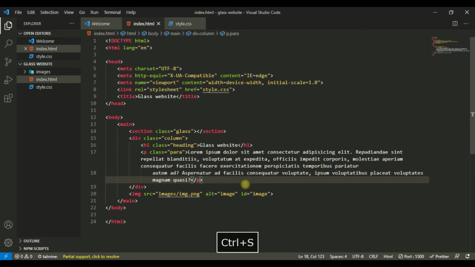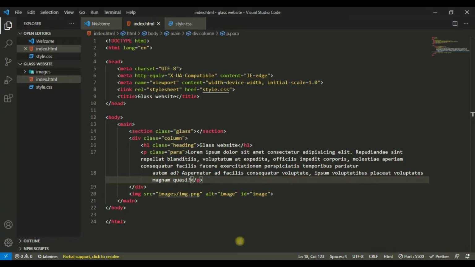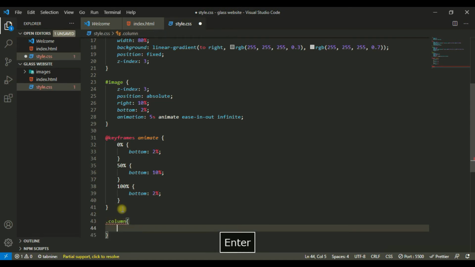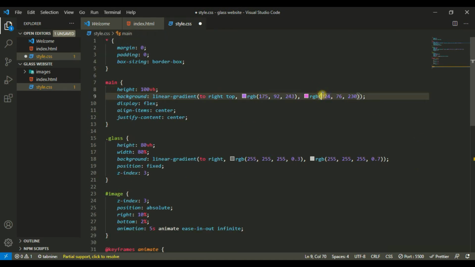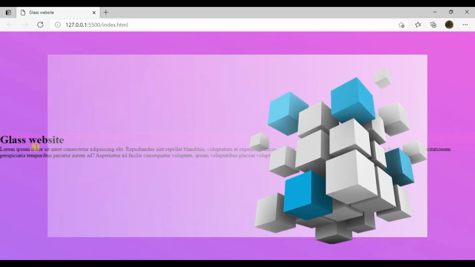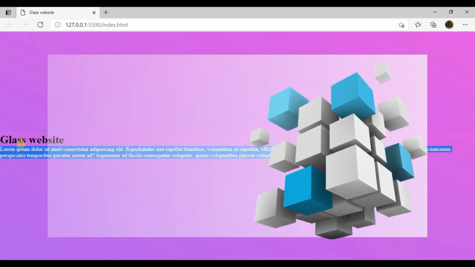And now it's looking perfect. So as you can see that there's a text behind the glass. So let us start styling them. For that I'll go to style.css and start styling column. So I'll use dot column. First let us add gradient to it. For that I'll copy the main tag's gradient and I'll paste it here, and change this opacity to 0.3 and 0.7, and I'll save it. As you can see that there's a gradient background here.